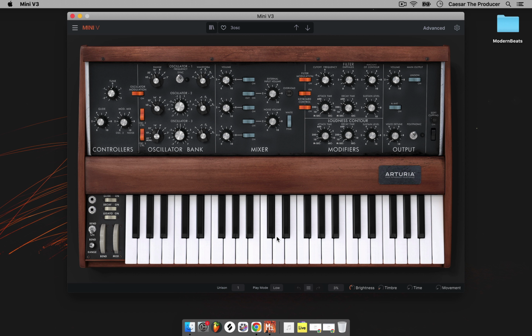This is gonna be the last one in the series on sound synthesis, and what we're gonna look at is the Mini Moog. This is an emulation, basically the Mini V3, the third version of the Mini V by Arturia. I love Arturia. I have their keyboards. I really love what they do.